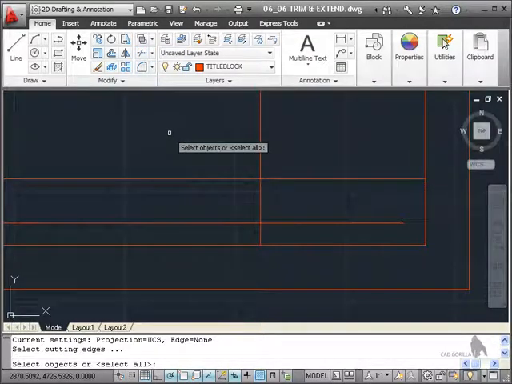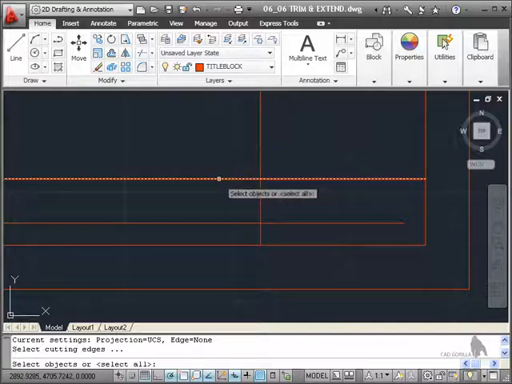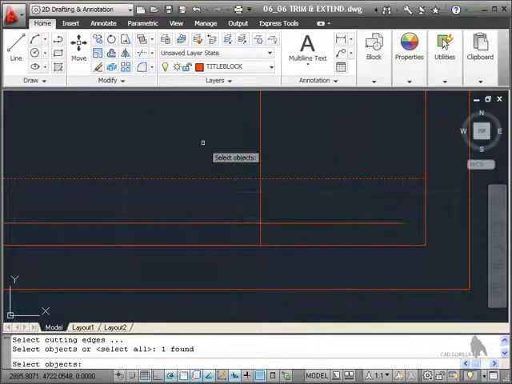Now, when you read the dynamic input, it says Select Objects or Select All. We need to select a cutting edge first. So if you look at the command line, it says Select Cutting Edges. Or you can select Objects or Select All. Now, if you use Select All, every single object becomes a cutting edge, and that can get a little bit messy. So we're just going to select the one cutting edge, which is this line here. And then we can right-click or press Enter to confirm.